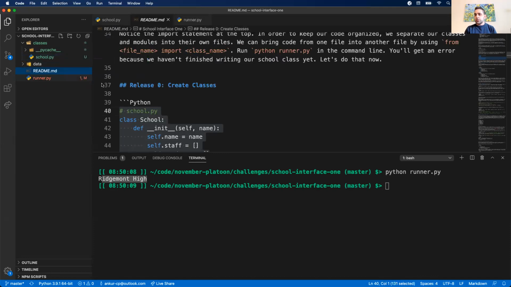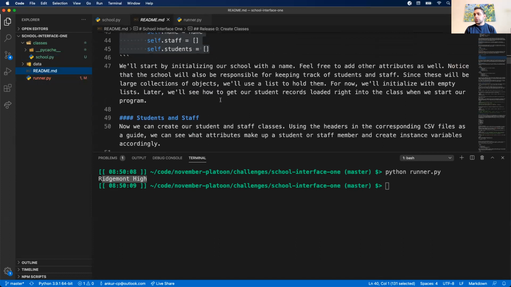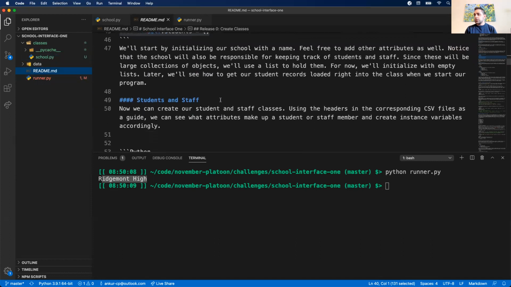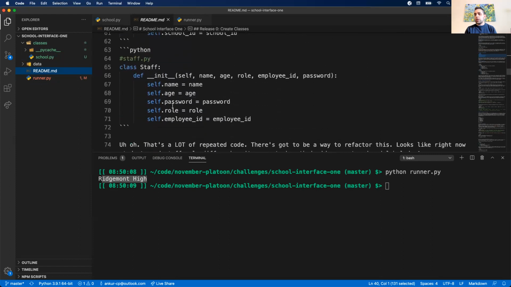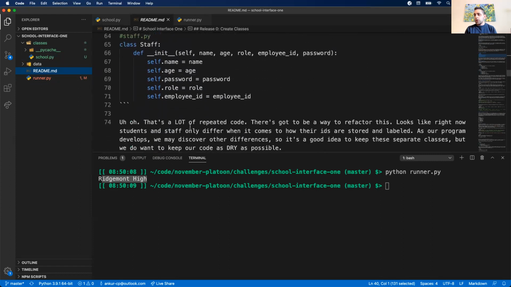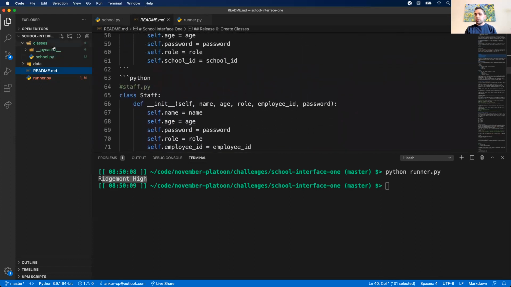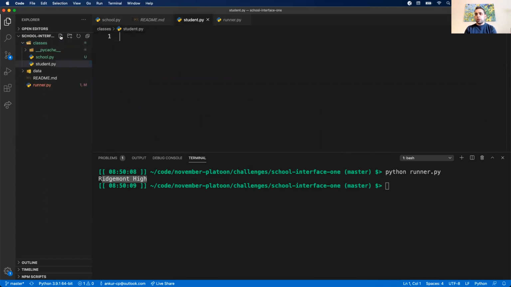All right, I'll use the README here so I don't have to keep switching windows. Now we probably want to create a student file and a staff file. I'm just going to go into it, and we'll iterate from there. So let's get a new file in my classes. We'll call it student.py and staff.